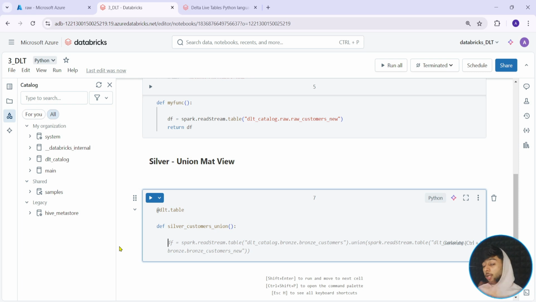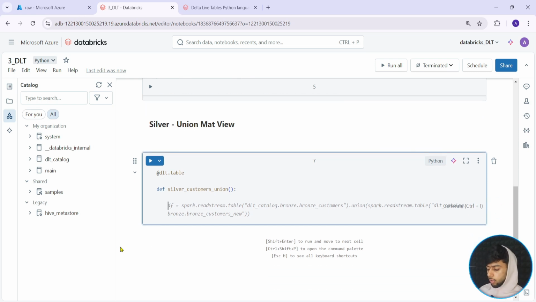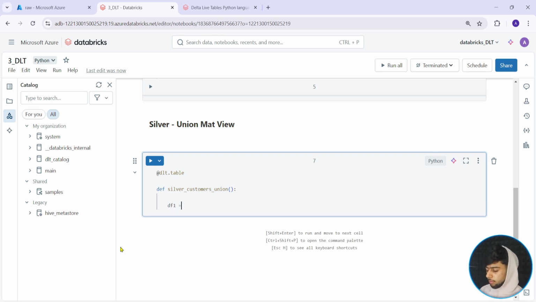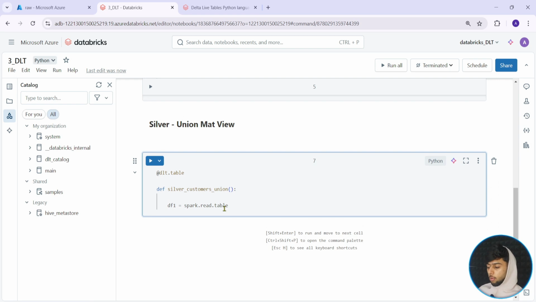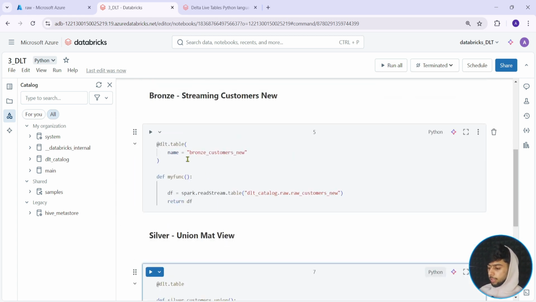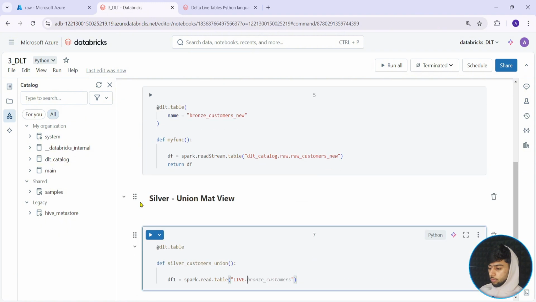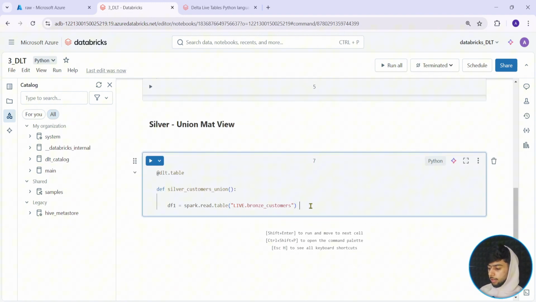This time I need to read two DFs. So df1 equals spark dot read dot table. Instead of streaming, we will be using read dot table because we are creating a materialized view, not a streaming view. Then we simply pick live dot bronze customers.